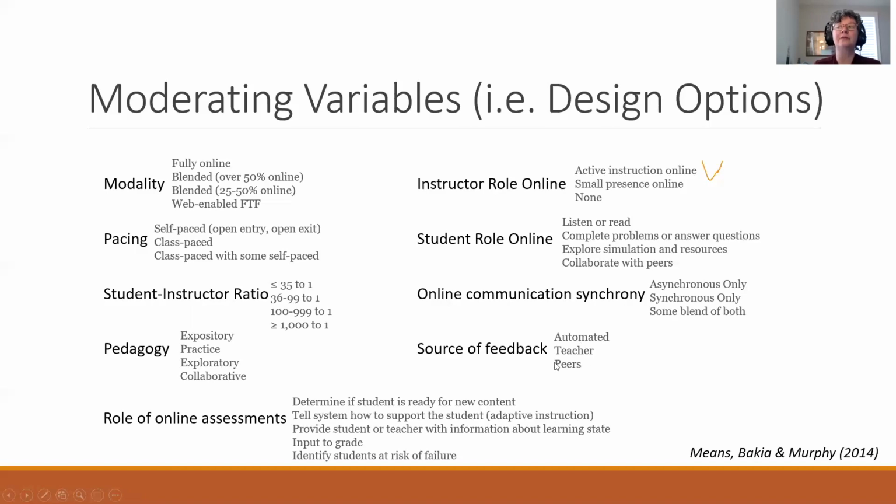You can also build in feedback, of course, from peers. This helps with the social aspects of online learning in particular, helps learners feel like they're able to connect with their classmates and chat with them, learn from them, collaborate with them.